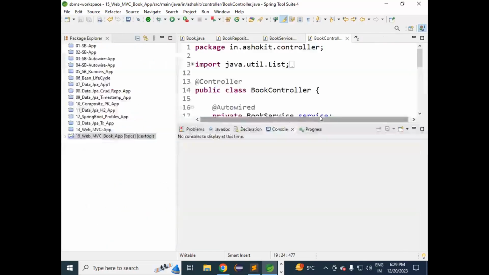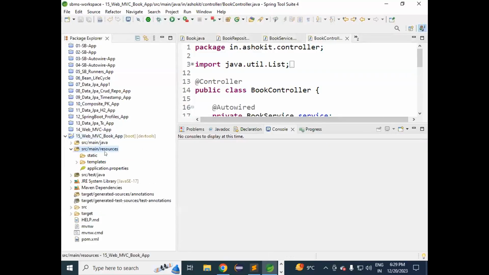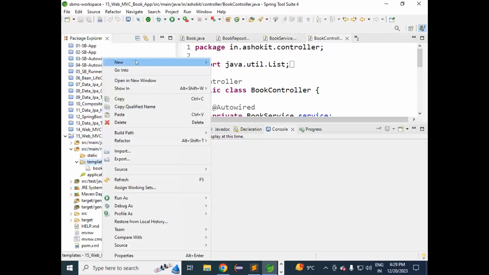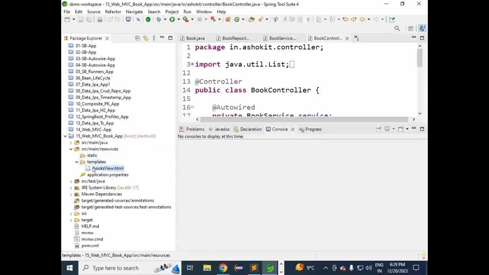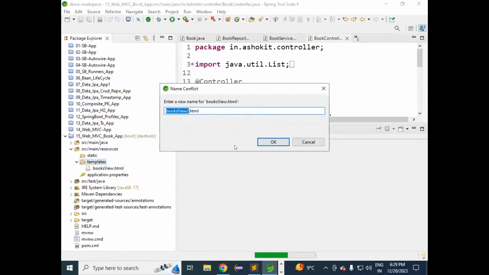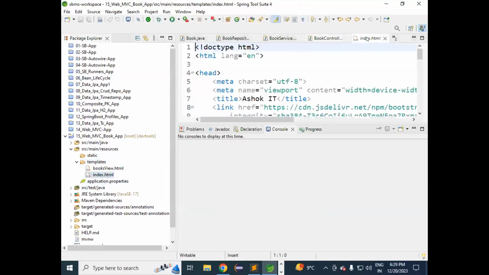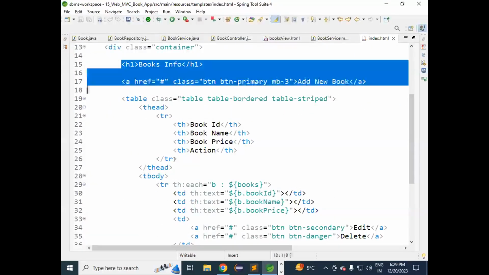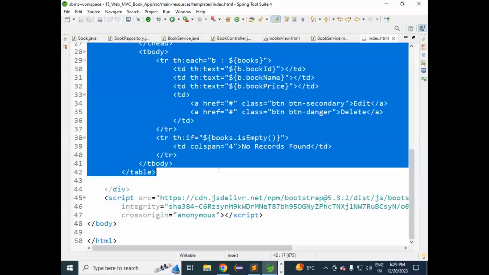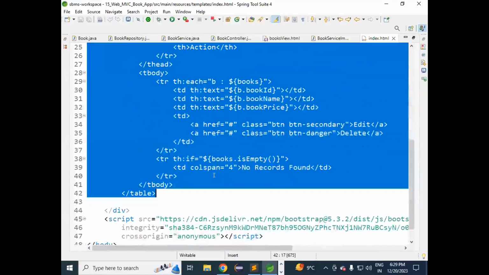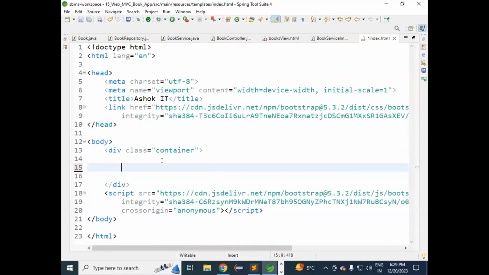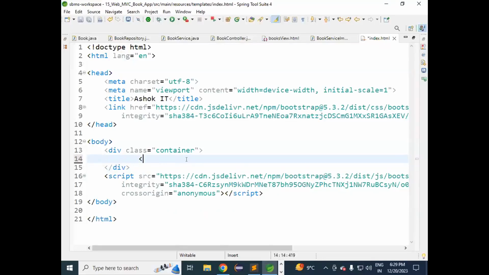Now let me create index page in the project, templates, new file, or else let me copy this HTML, rename it. I'm giving the name as index.html. Go to this one. So let us remove all this content, whatever we have. Okay, so just a div class container is available. Here we need to display book form, on the index URL pattern.